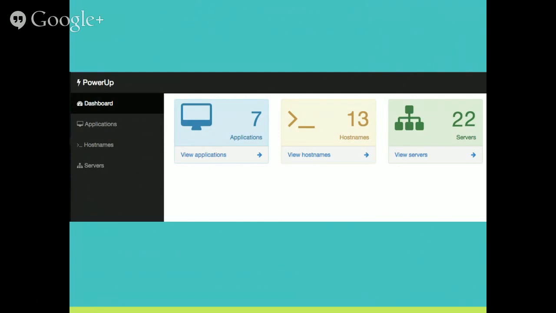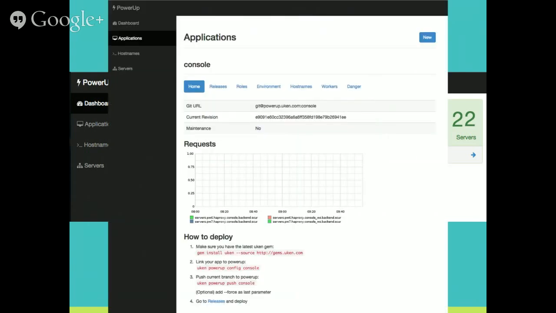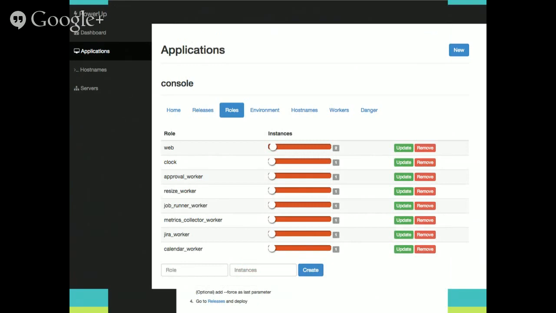We got about 7 applications running there, 13 host names, 22 servers. Developers had a fairly easy way to deploy applications. They could just grab the Git URL, do a Git push, and things would just work. This graph here would show the number of requests on this application. This one was just being set up, so not much in there. They also had a mini documentation there, knowing how to deploy something. And more importantly, they had a way to scale their applications up or down.